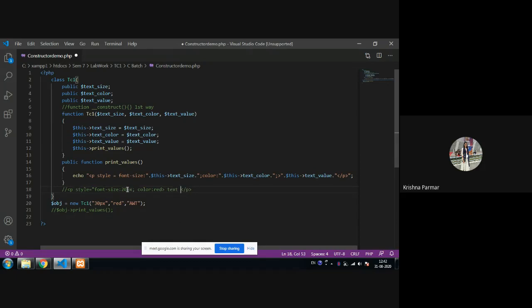Now what happened? The 20px, red, and text we have to take from our users, right? So this part is fixed. Whatever part is fixed, you just put it in double inverted commas. It is interpreted as a string. Now this 20px you have to take from the users. So how can I take it from the user? Using this text_size property. So I write it down here, text_size property. But there is one string, and this is another string. So how can I concatenate? Using the dot operator. So that's why I use the dot operator.